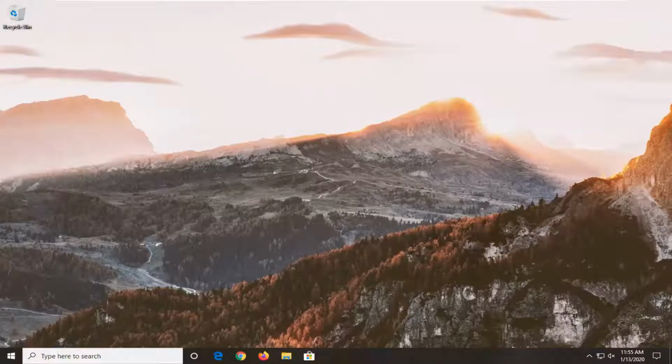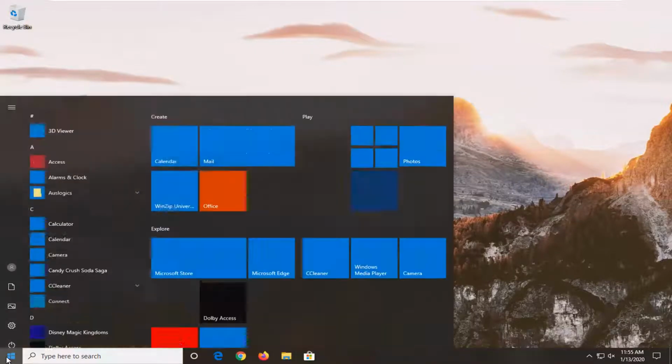In today's tutorial, I'm going to show you guys how to either hide or enable the recycling bin on your desktop in Windows 10. So this should be a pretty straightforward process, and without further ado, let's go ahead and jump right into it. So we're going to start by opening up the Start menu.